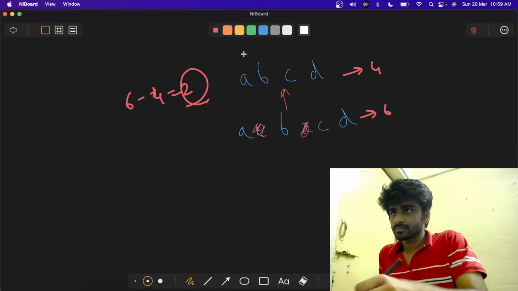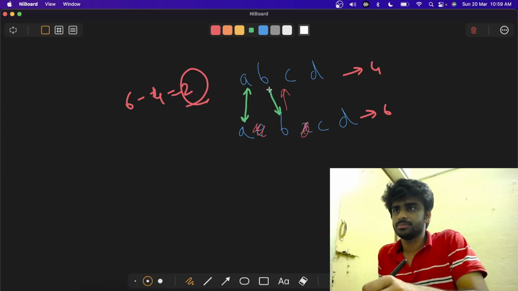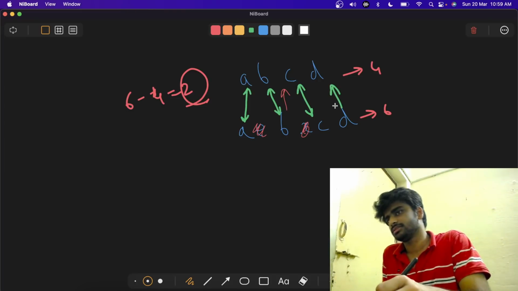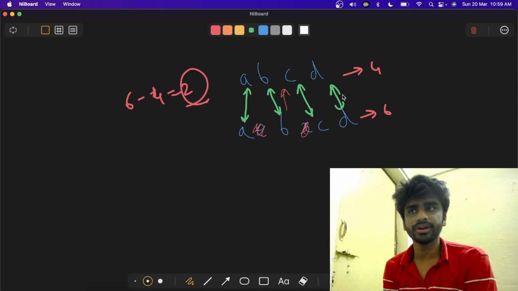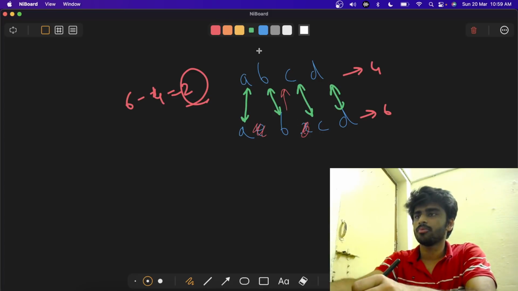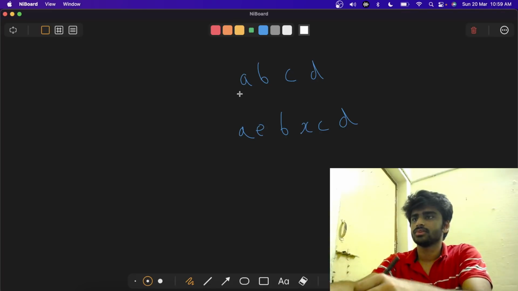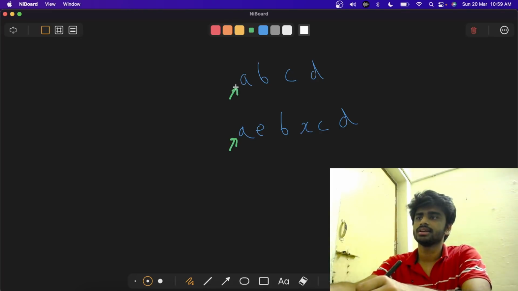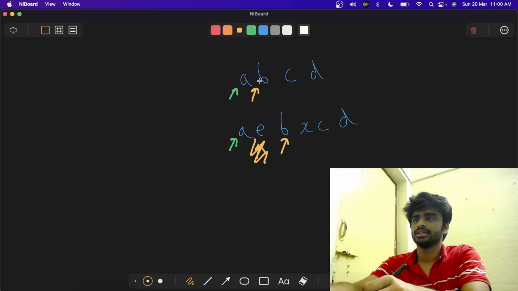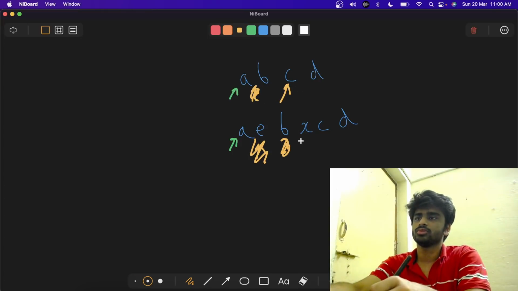For that, we have to greedily connect these characters, like this A matches with this A, this B matches with this B, this C matches with this C, and D matches with this D. For this, you can use a two pointer approach in which you have a pointer at the beginning of each string. If these two characters are same, then you advance both of the pointers. If these characters are not same, then you just advance the second pointer. Then again, if both are same, advance both pointers. If they are not same, then advance only this, and so on.